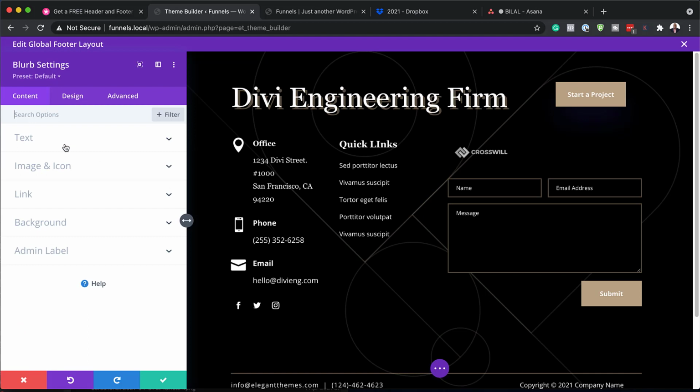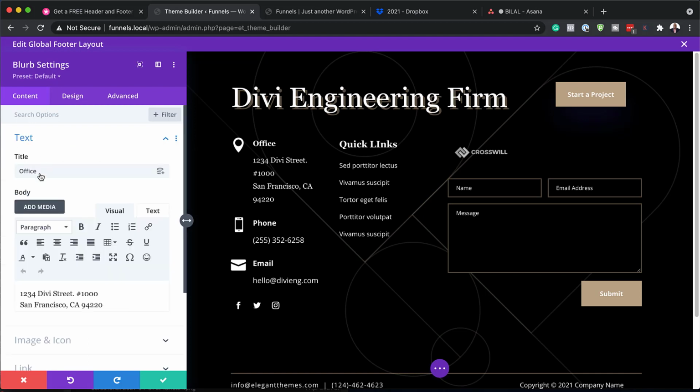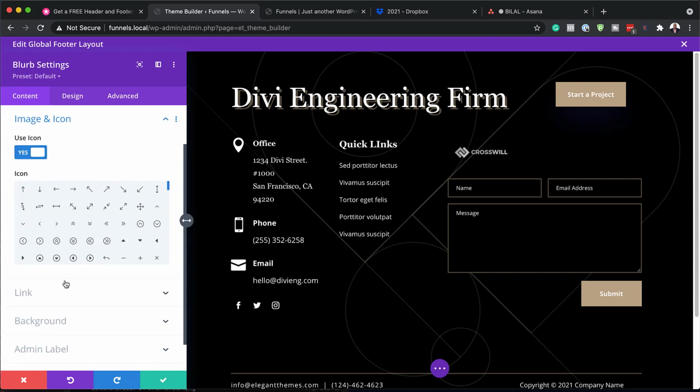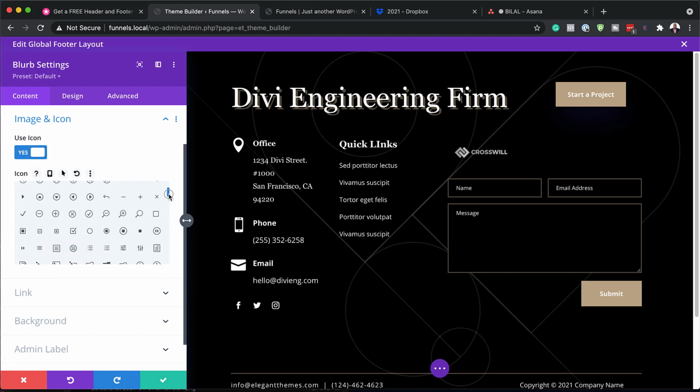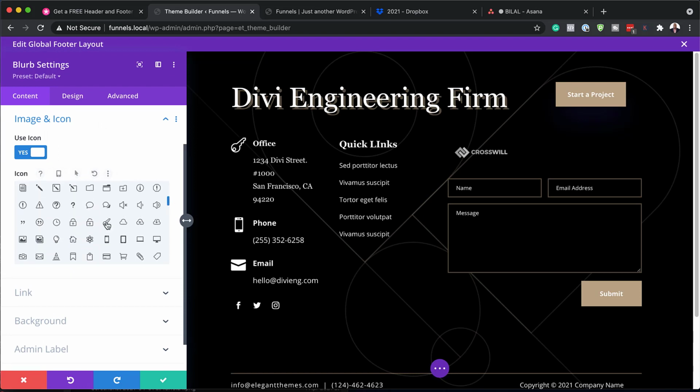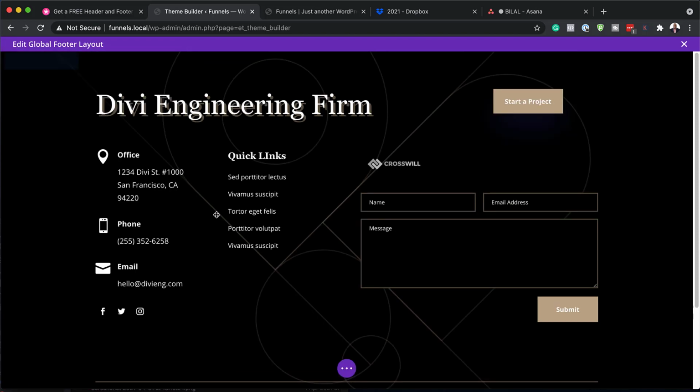Now over here on the content, if I go back to my text, you can see the title here says Office. You can change this to whatever you want, and this is where you change your address. Now we also have the icon here. If you wanted to change your icon, this is where you would come and change your icon. So let's say I go with this key, you can see this has updated. Okay, so I'm not gonna commit to those changes, so I'm gonna close out of here.